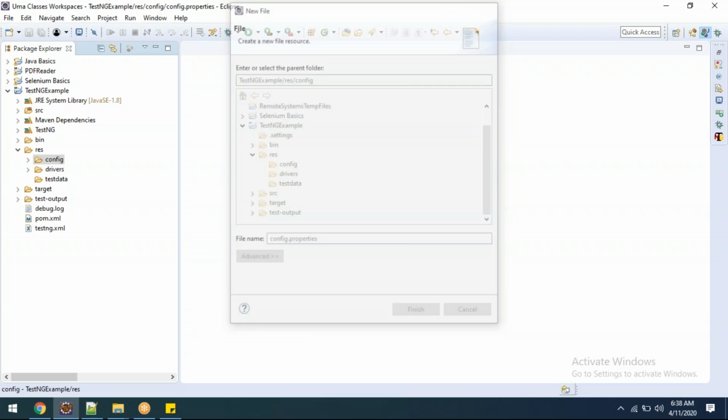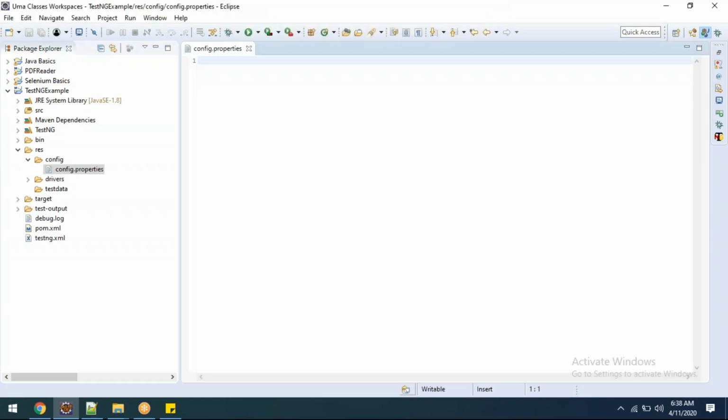Like what we discussed in the map, key value pair. The same way here, key value pair will come. For example, application URL equal to. Here, any separator we can put: equal to, or else colon, double colon scope resolution operator, or a space.